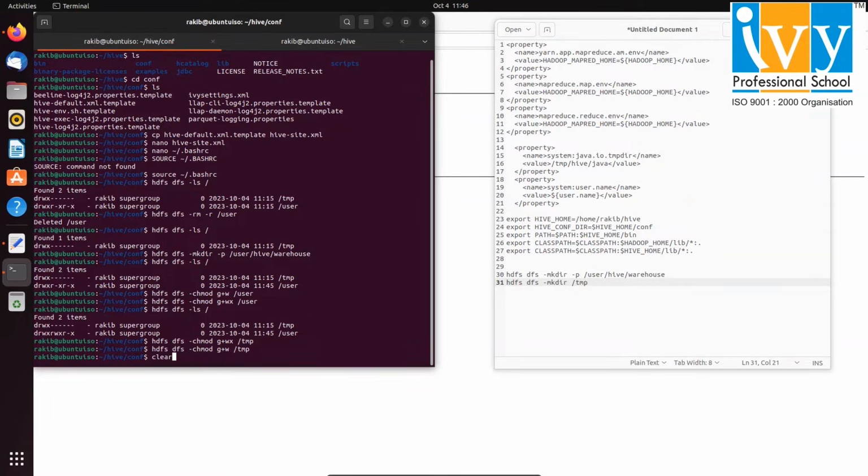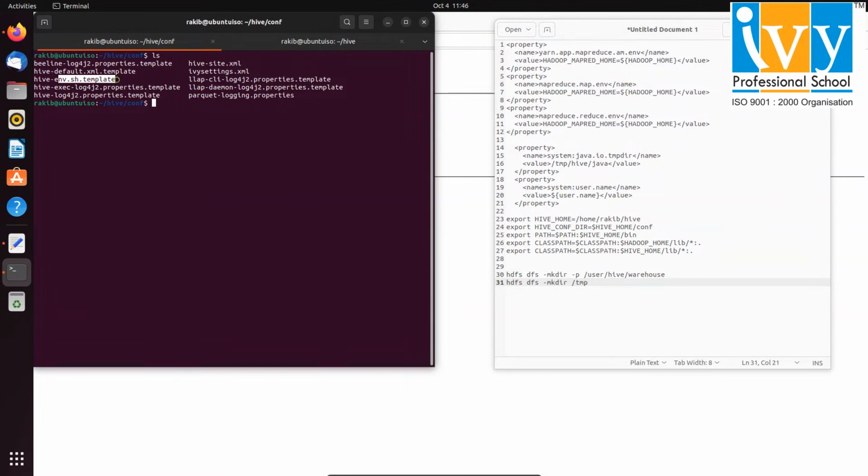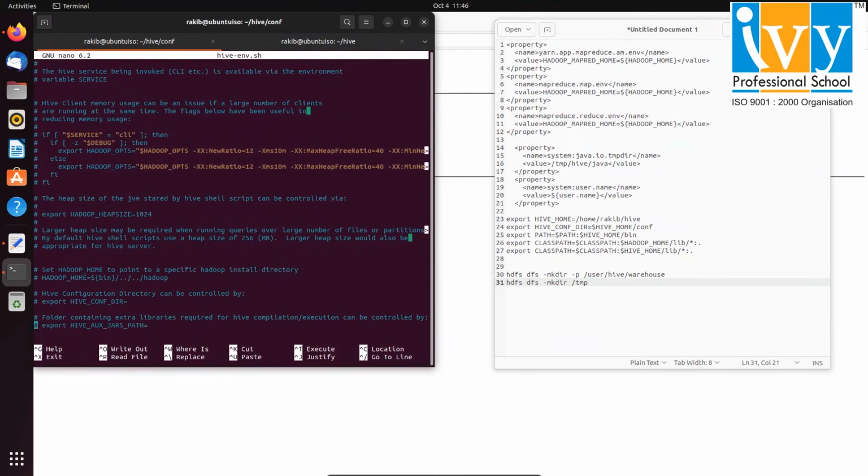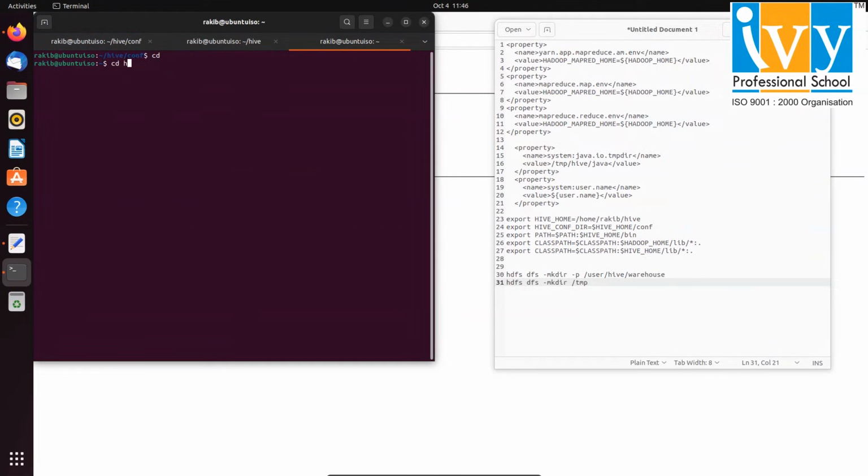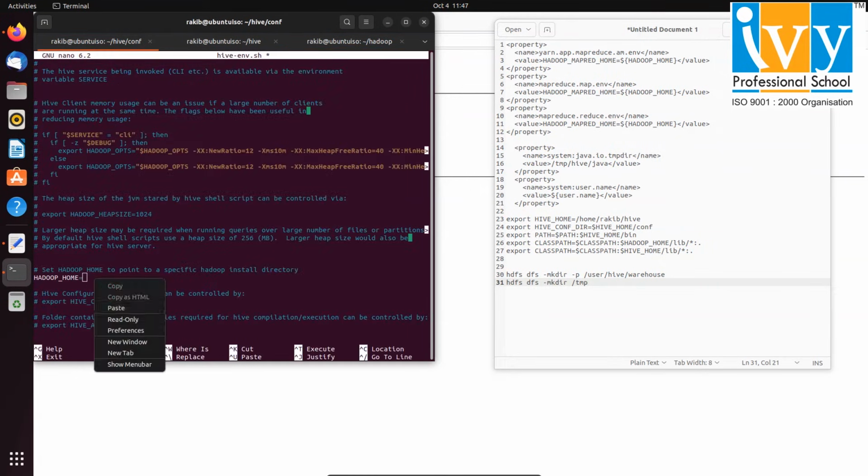Now inside the conf folder, copy the hive-env.sh template file to hive-env.sh file using cp command. Then edit that file using nano command. Scroll down and uncomment the HADOOP_HOME directory and provide the Hadoop home directory over here. And save the file by pressing Ctrl plus O, then press enter and exit by pressing Ctrl plus X.